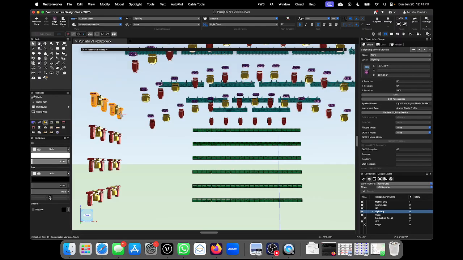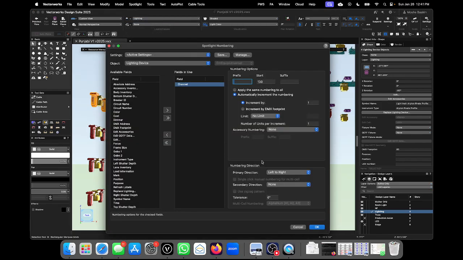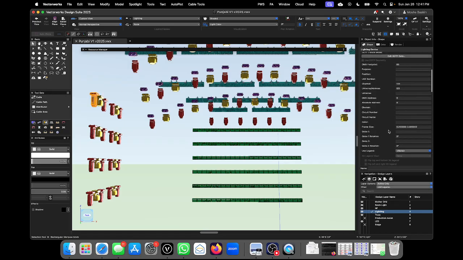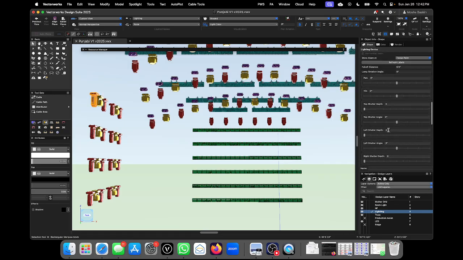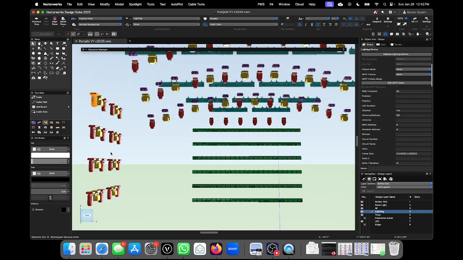1, 2, 3, 4, 5. This is going to be a little confusing too, so we're just going to do spotlight numbering. And we'll do bottom to top. I think that would do it. Let's try 130. Let's see how it did it. So I'm assuming this would be 130, but I may be wrong. Where's channel? Nope, it's 133.